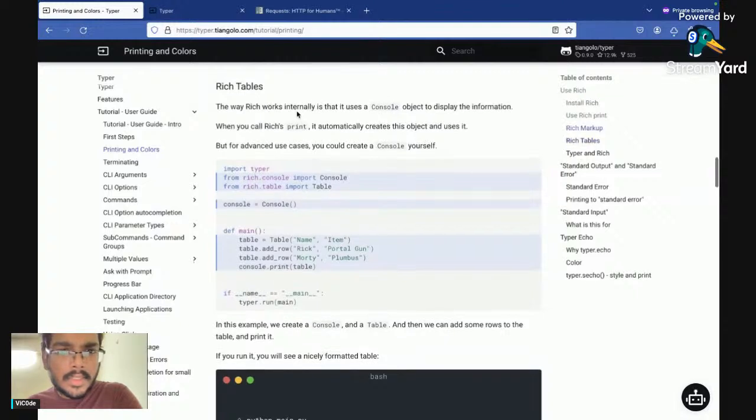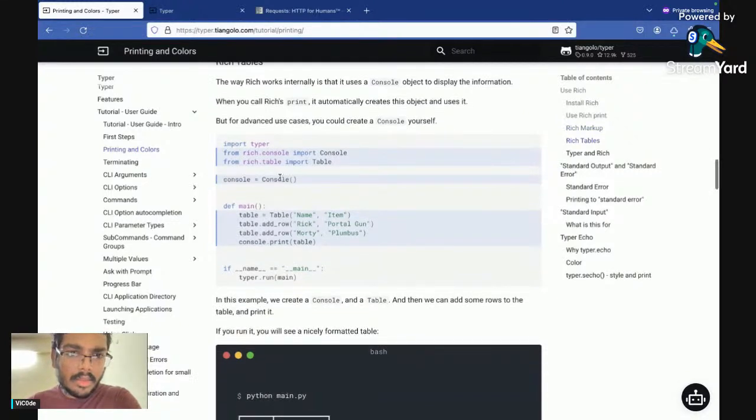The way Rich works is that it uses a console object to display the information. When you call this thing, it automatically creates this object and uses it. But for advanced use cases, you could create a console yourself. And this is how we create a console. You can set it as a variable, table item, table add row. Also, this is how you declare a table, and these are the headings of the rows. And you can add rows.